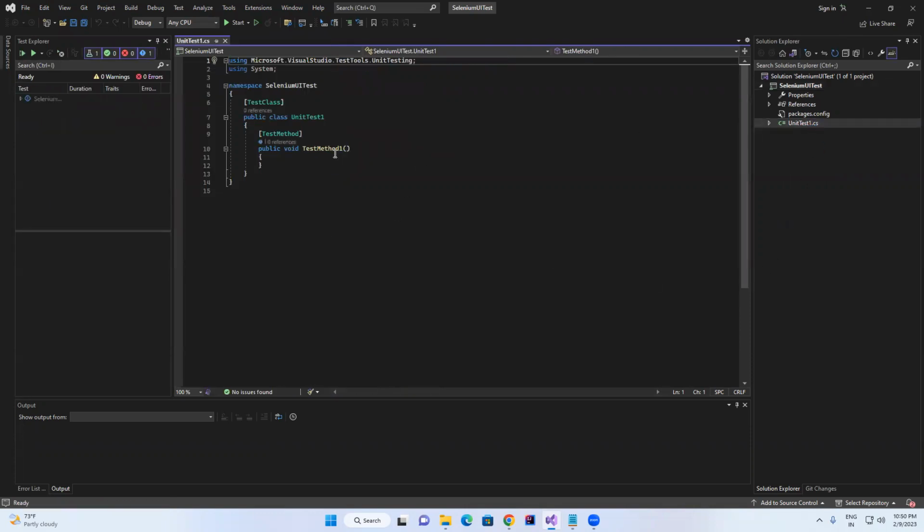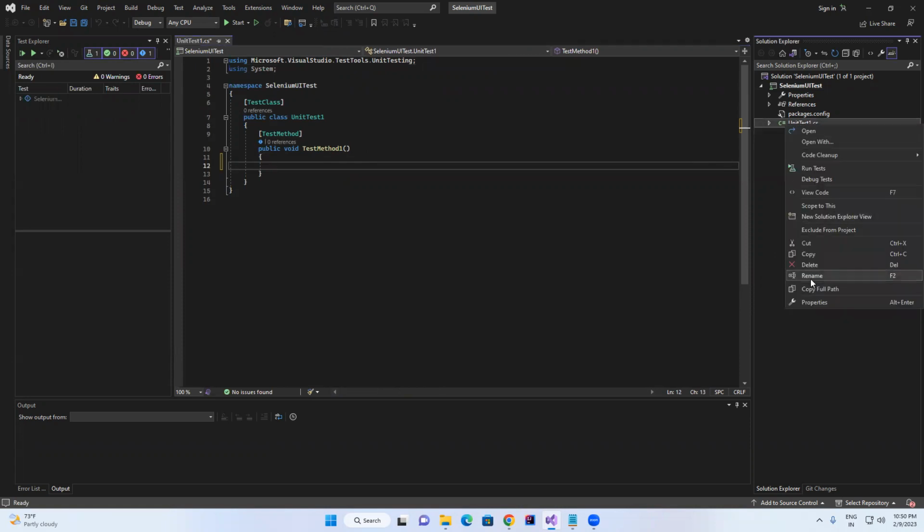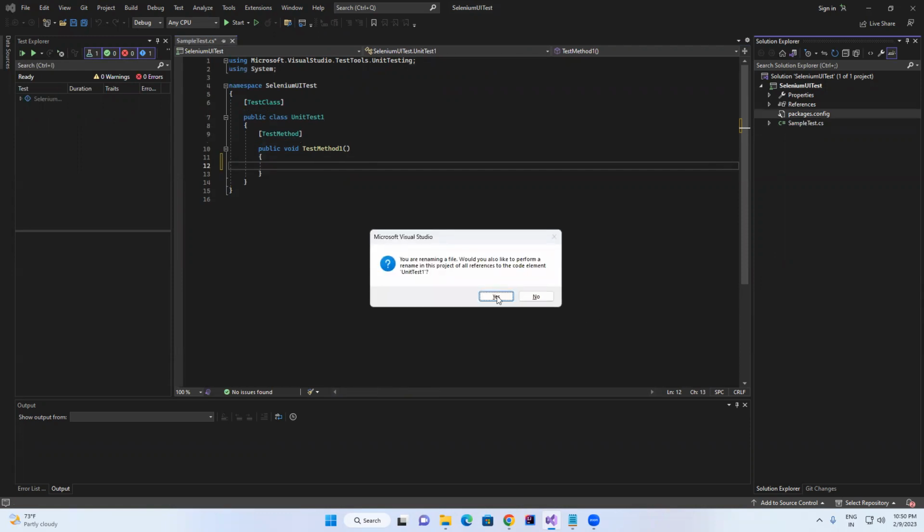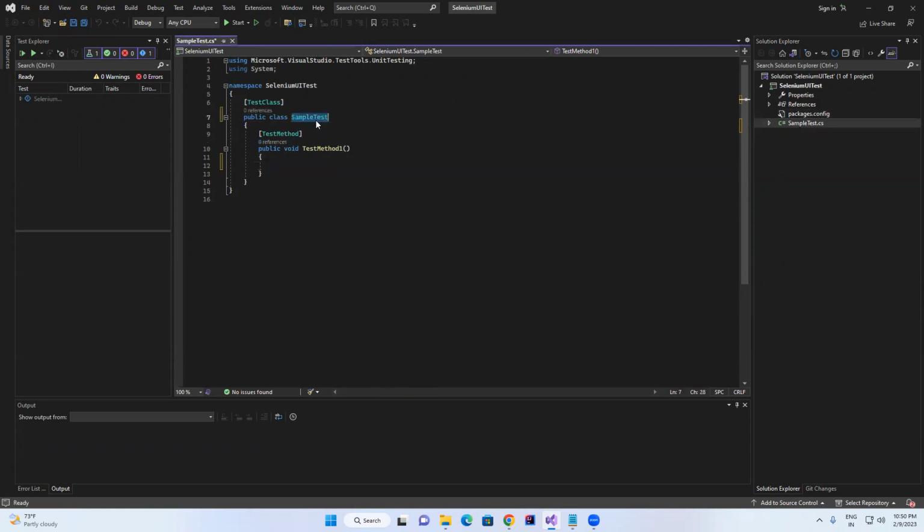This is my class, and the class name is unit test. If you want to change the name of your class, you can change it here. For example, I want to name it sample test. We have annotations here. This is not annotation, this is an attribute in C#. Test class is a unit testing attribute, and there is the test method. If you want to automate a test here, you can give the test method, which is a unit test.